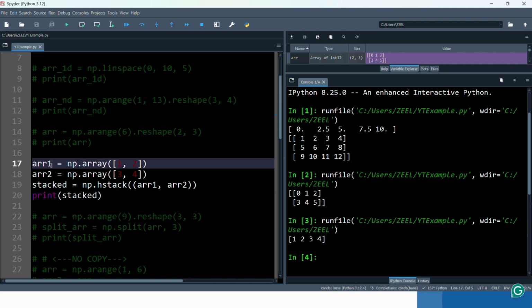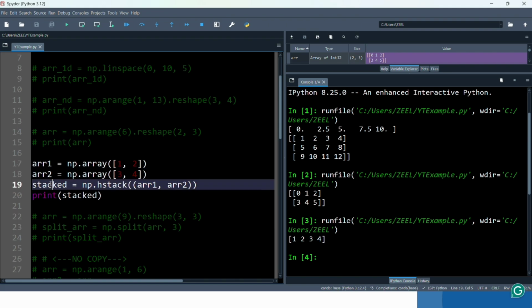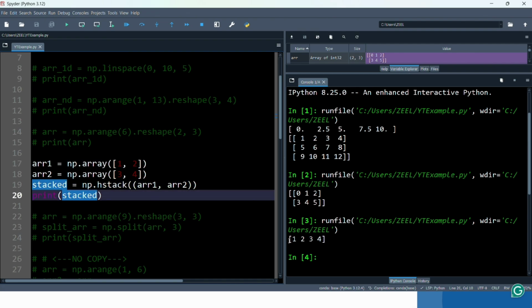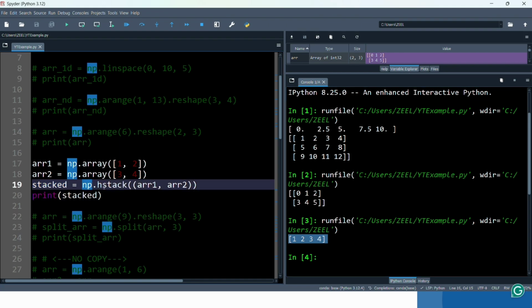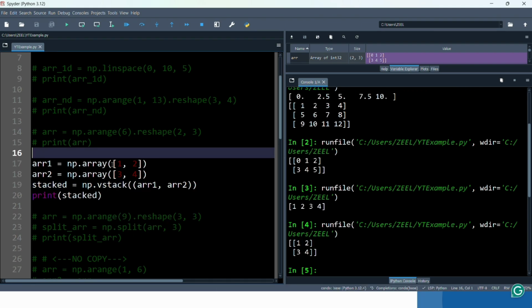Here we have two variables, array1 and array2, and a variable called stack has np.hstack, which means horizontal, array1, array2. So it generates only one array, a combined horizontal array. If we do vstack here, it will generate a vertical stack, 1, 2, and 3, 4, 2 cross 2.